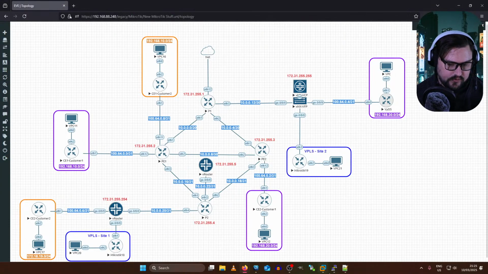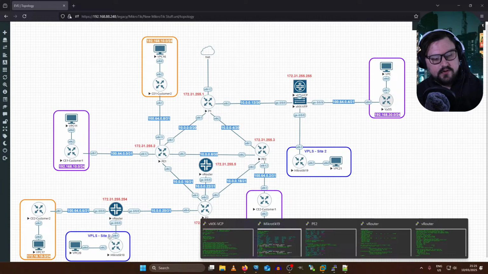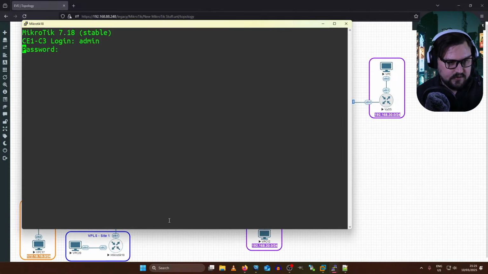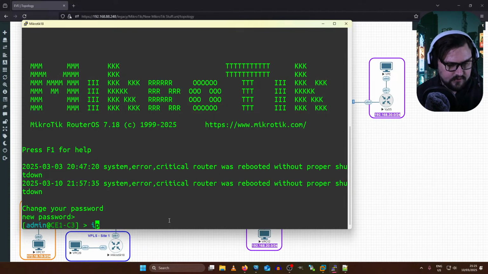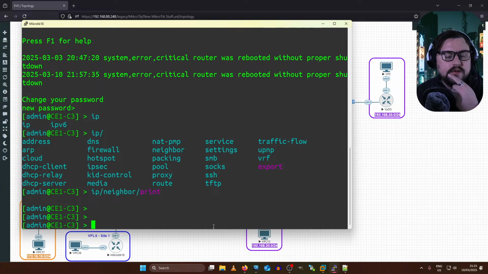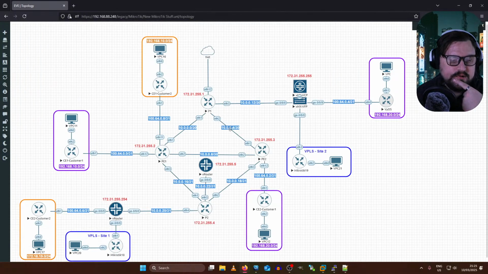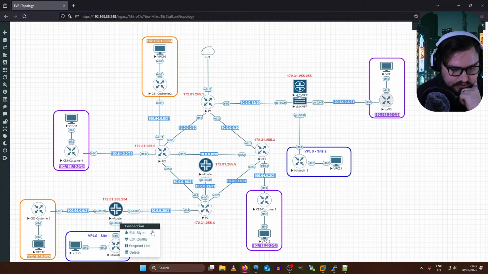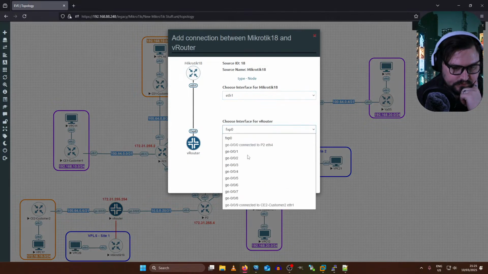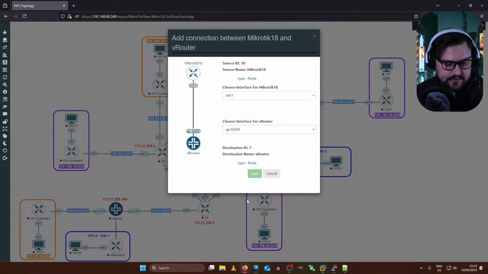So I wonder on, what's this, MikroTik 18, admin blank, IP neighbor print. Yeah, it doesn't see the neighbor, but it's obvious because it's not working at the moment. So can I just try and rejig this cable maybe? So Ether 1 on GE008.